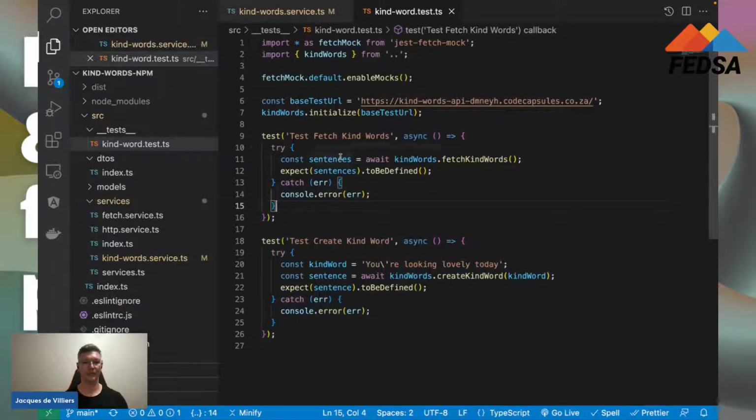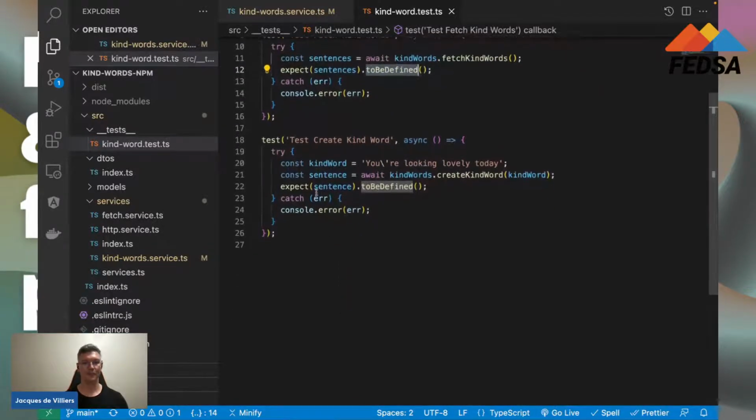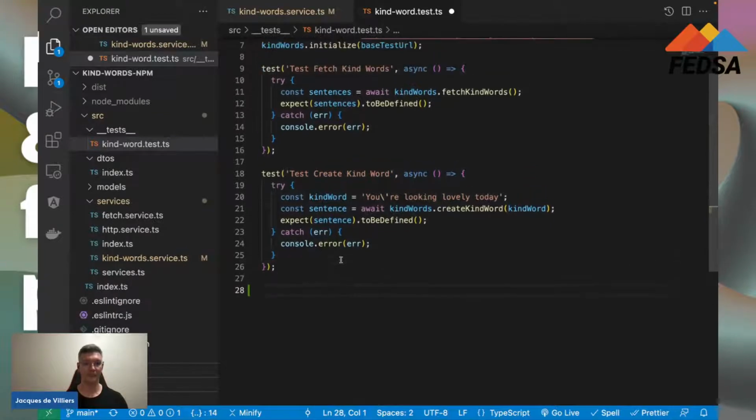So we do the fetch of the kind words, and we expect sentences to be defined. Then we create a kind word, and we say, "You're looking so lovely today." That's the kind word that gets passed in, and that should give us back a sentence which should be defined. Great. Next thing we're going to do is create a test for our delete function.